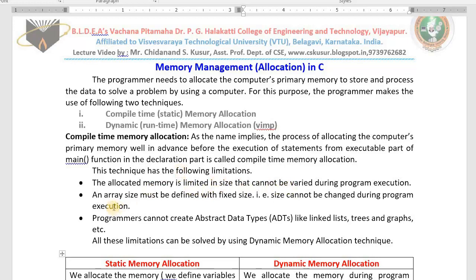And I will explain one more example. What is that? An array size must be defined with a fixed size, which cannot be varied, which cannot be changed during program run. This is one more drawback with compile time memory allocation.